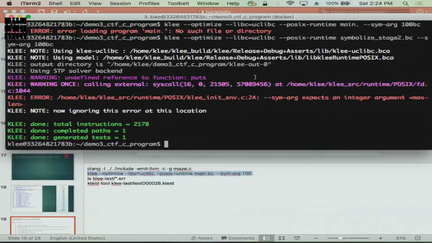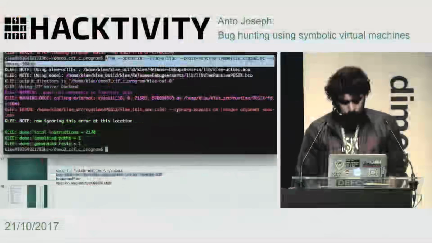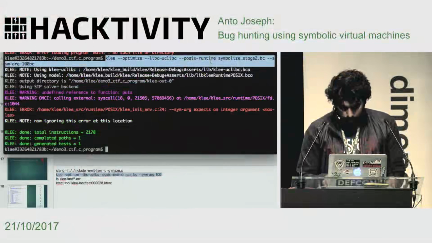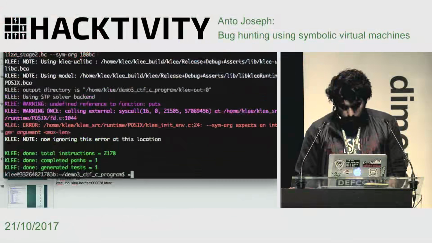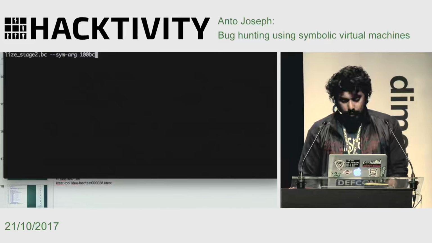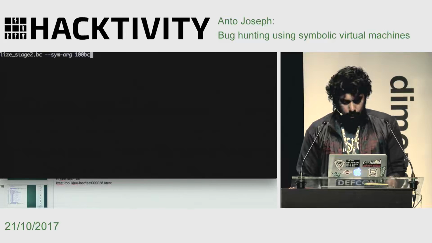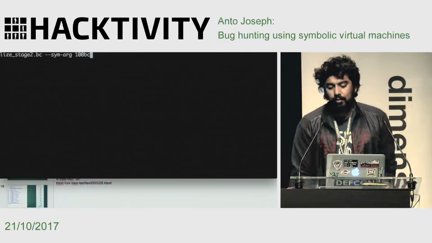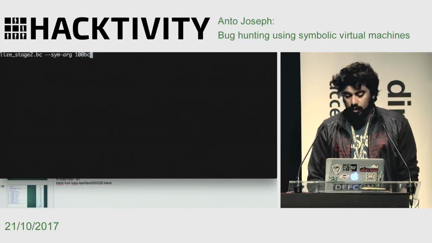Okay, so we basically gave it the argument, but this time my command line argument has a lot of things going on. So let's take it apart and see what it is about. Okay, so this was my command line argument. So basically we are specifying a version of libc that CLI can work with.